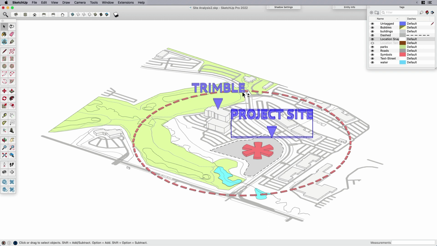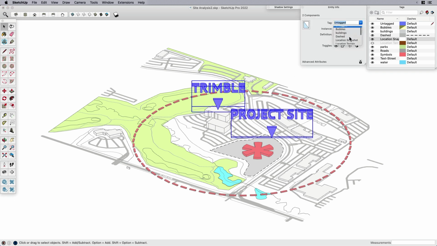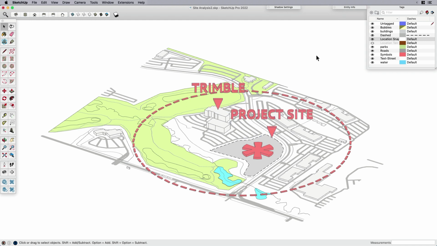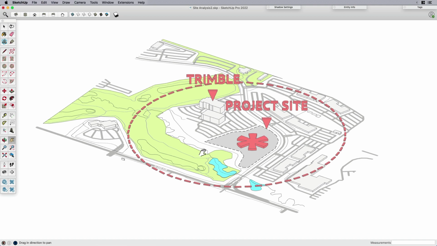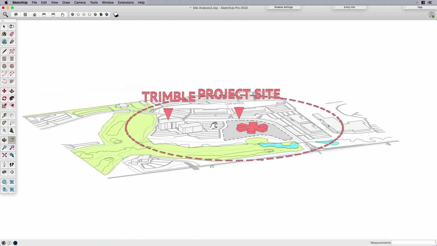This purple just indicates that these are untagged. So it's kind of a warning sign for me that says, go ahead and take some time to move those tags over to, I have a symbols tag. So if I put those on the symbols tag, then I'm good to go. So let's spin around this model really quick and see what that looks like.